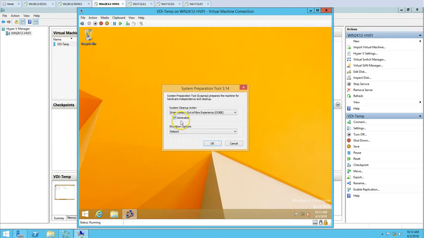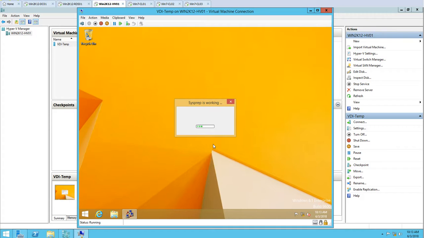So I'm going to generalize and shut down this machine. So click OK. This is going to take a few seconds or a minute, and then this machine is going to shut down, then we can proceed with the template creation. This is going to generalize all the settings for this machine, and then we are going to have a brand new sysprepped virtual machine to create a template.